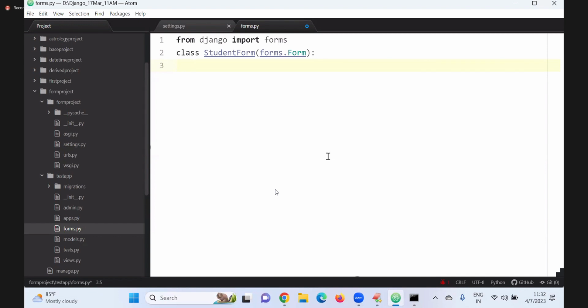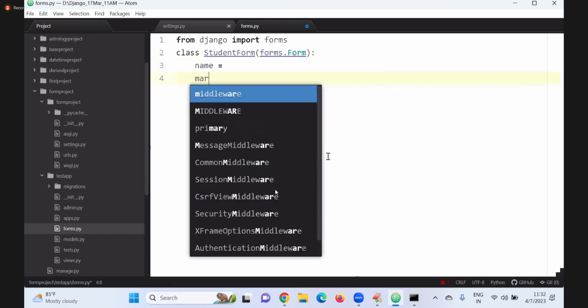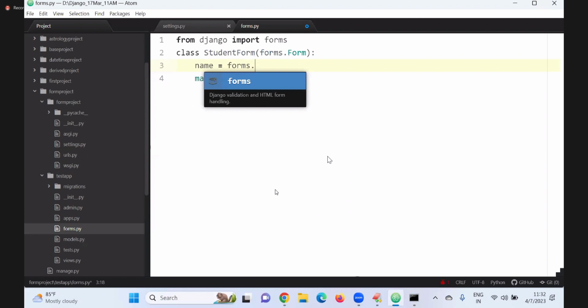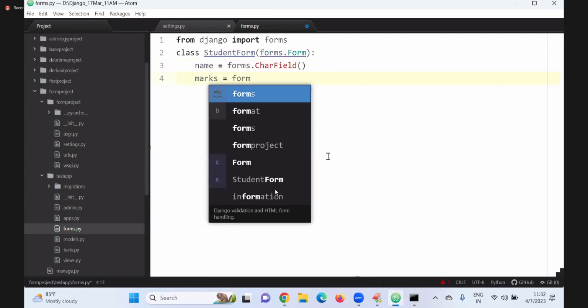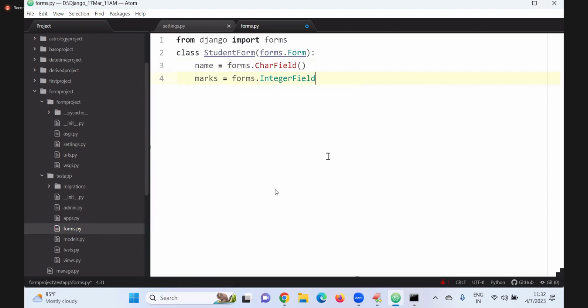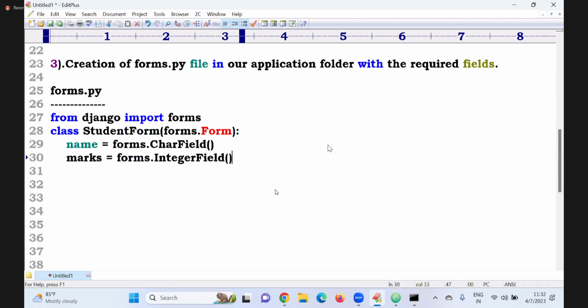Inside, how many fields do you require? Two fields. One is name, the second one is marks. How to give? forms.CharField for name. Sorry, for marks, forms.IntegerField. Completed. You write this under forms.py, then the class is ready.